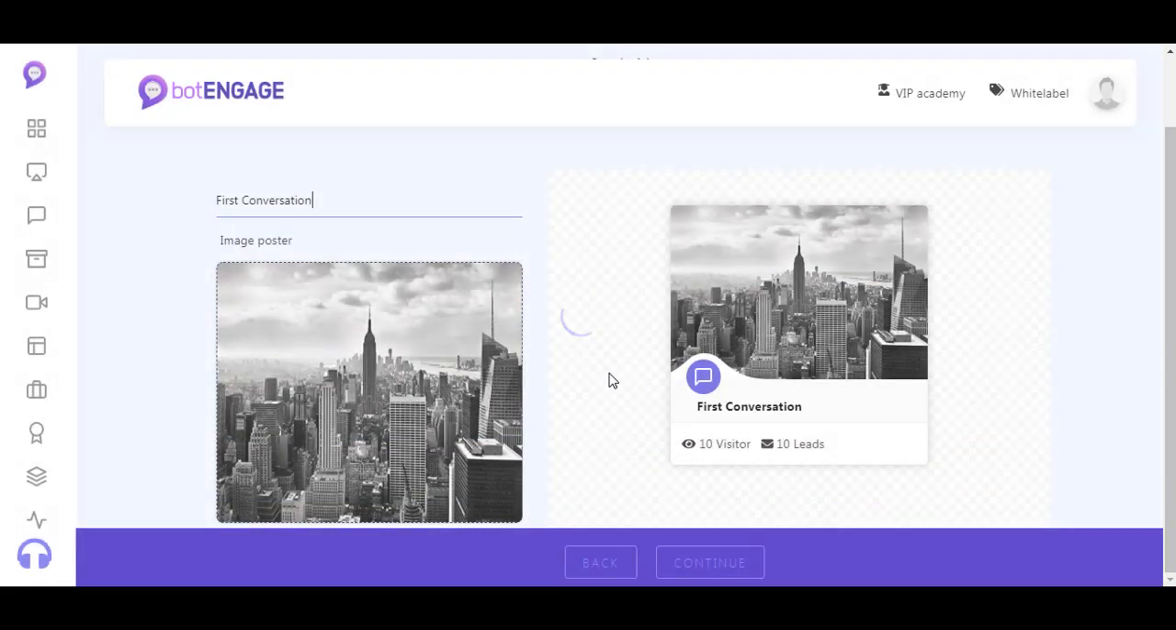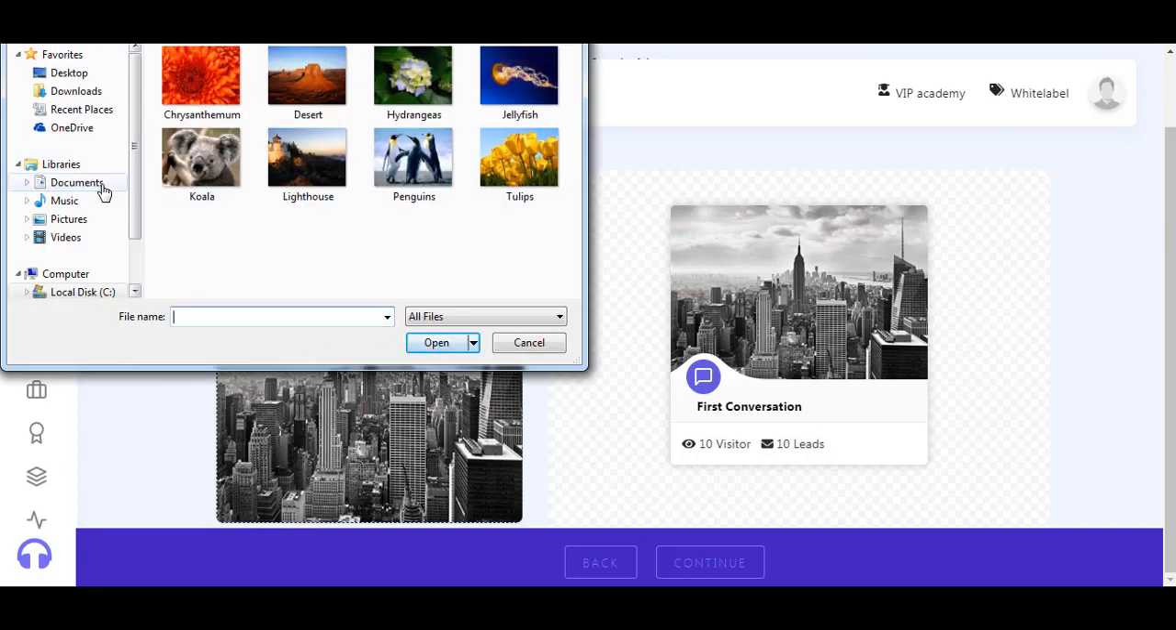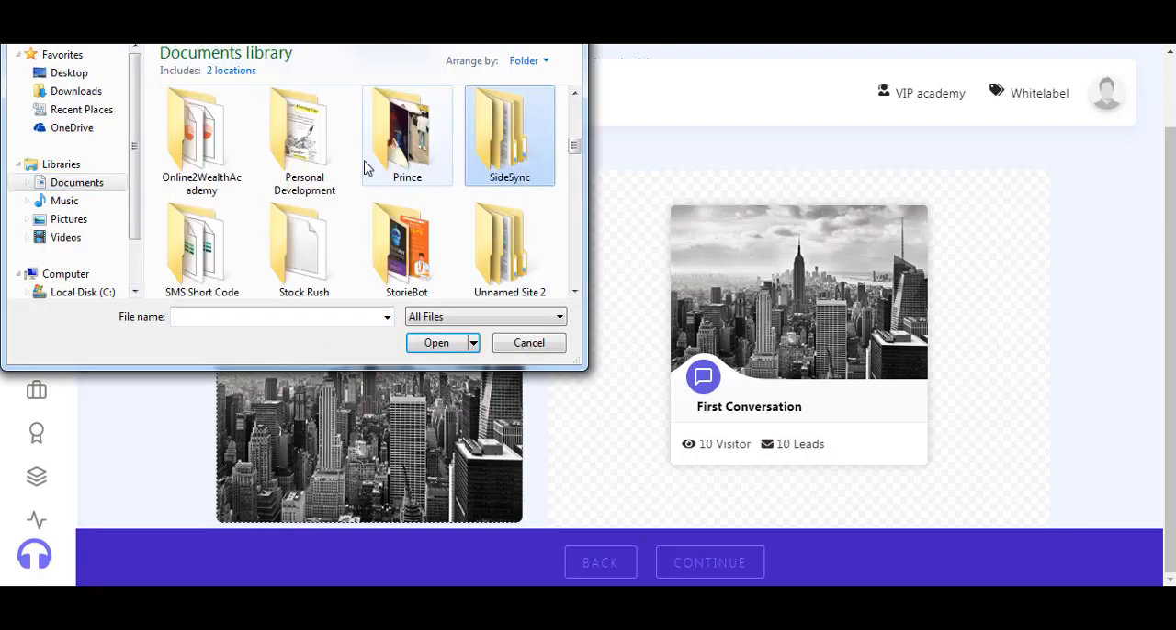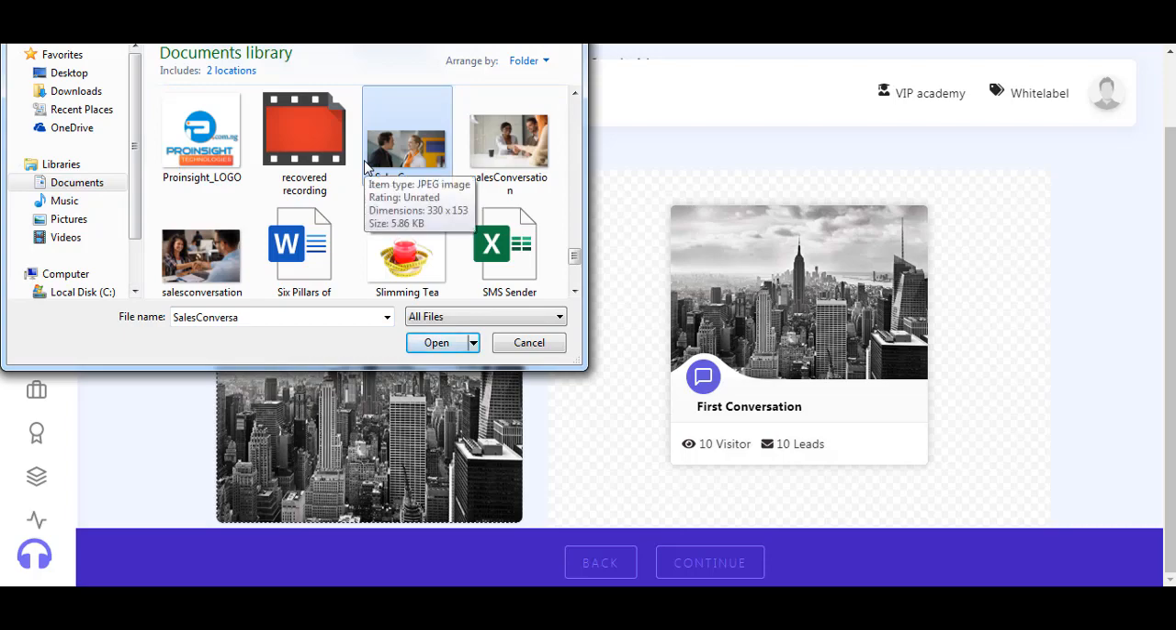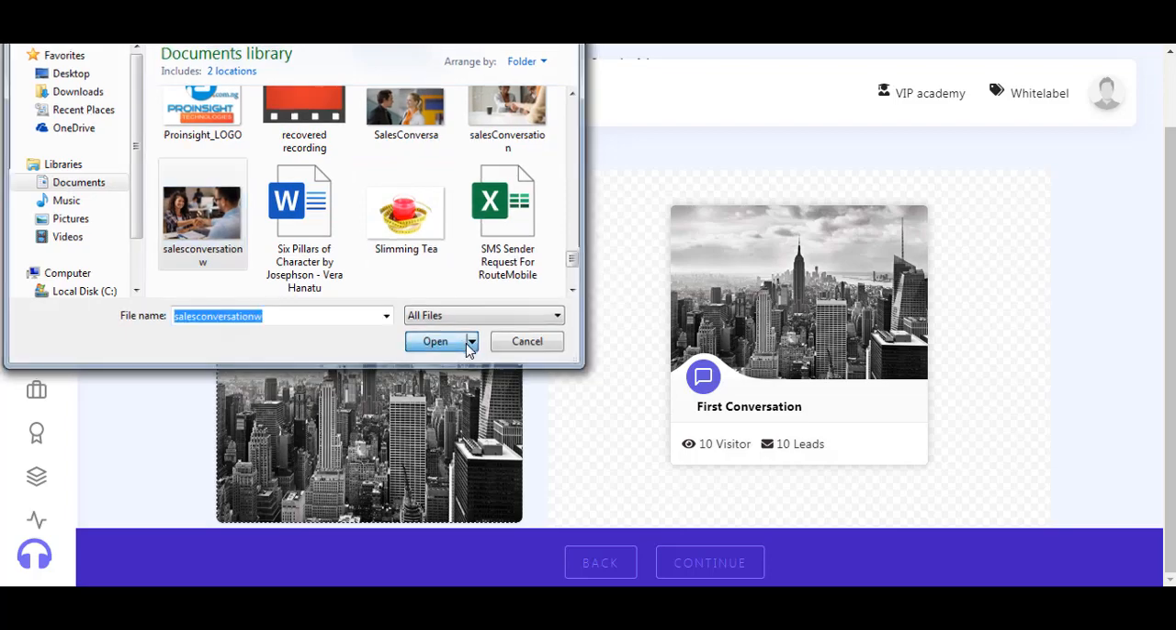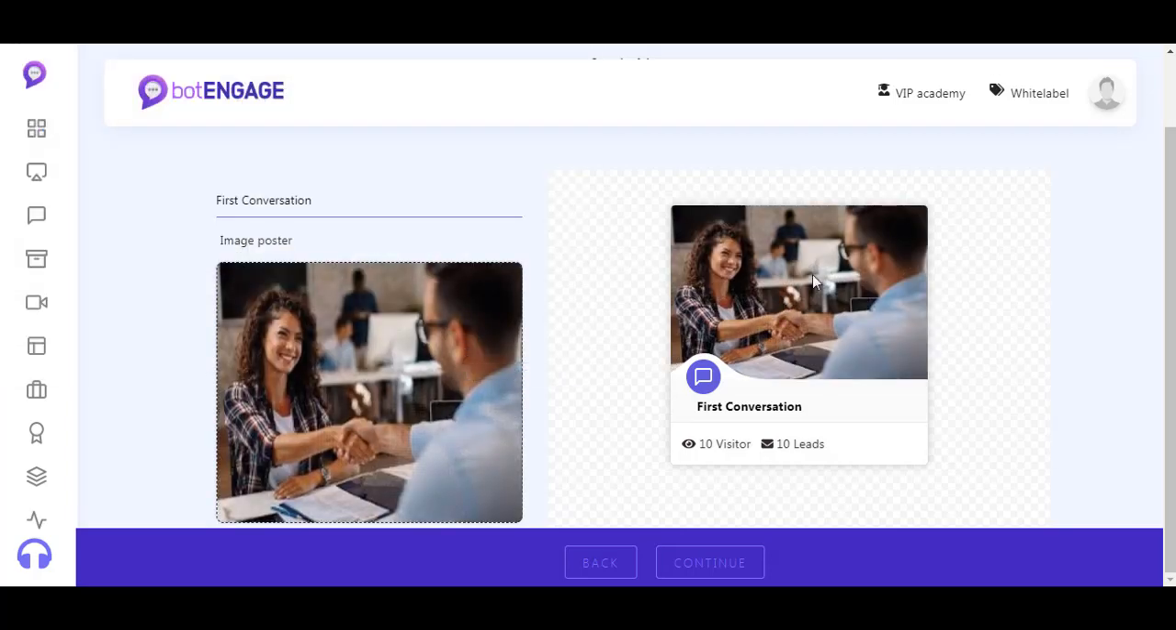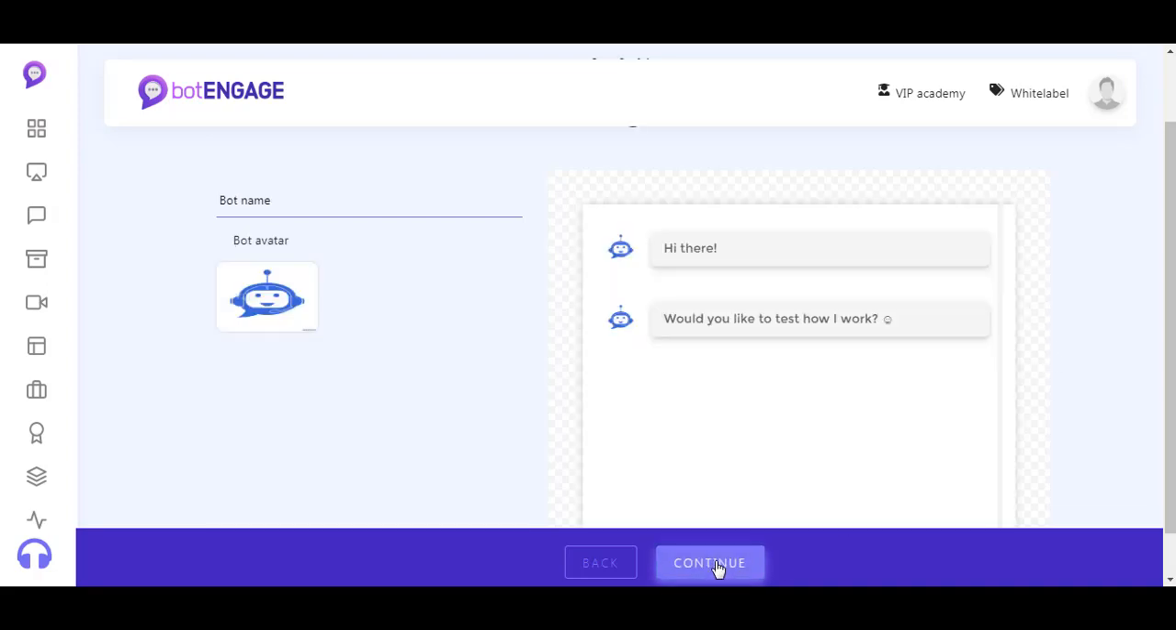And of course you could give your campaign whatever image, poster or gallery build you want. I can just come over and pick any. I think I have something on sales, whichever does fit my design flow. I can just pick it and it inserts it. So this represents the first conversation I'll be having. Once you do that, all you need to do is hit continue.